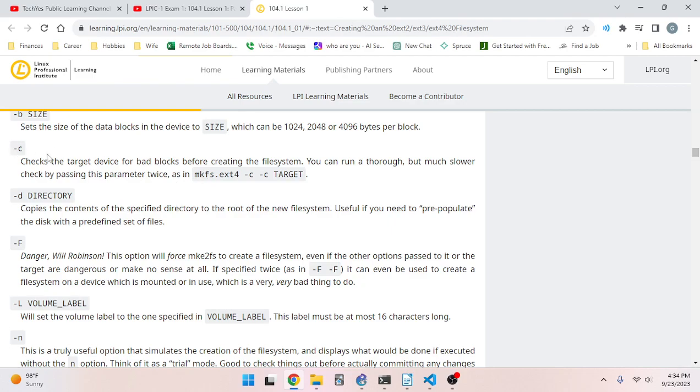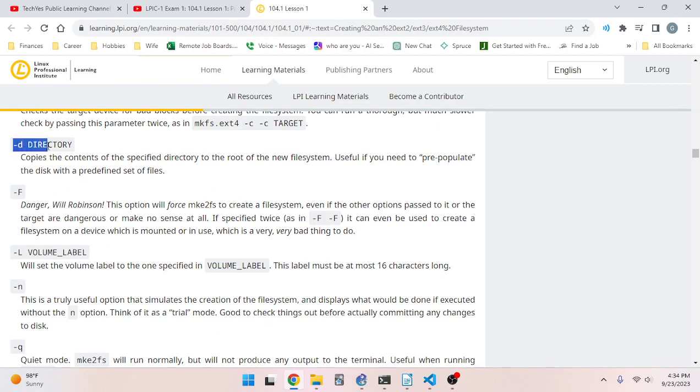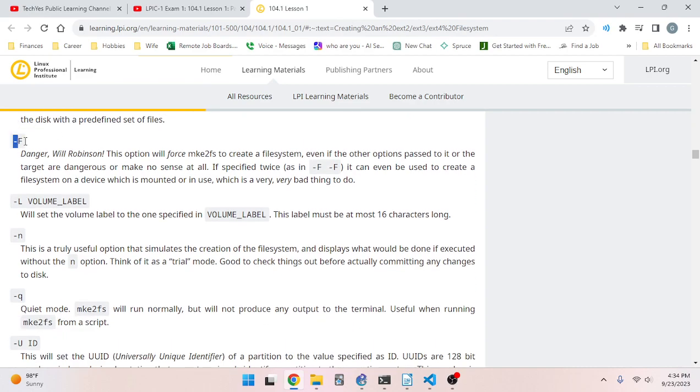All right, so we learned about -c already. So -d is the next one, and then you feed it a directory. It copies the contents of the specified directory to the root of the new file system. Useful if you need to pre-populate the disk with a predefined set of files. The next one is -F, uppercase.